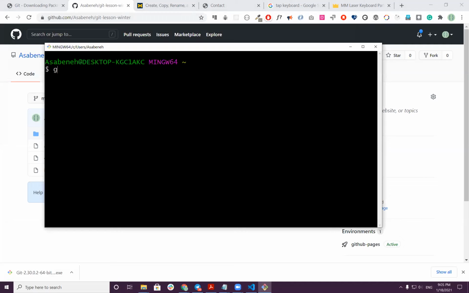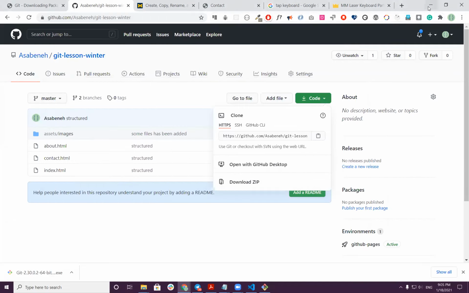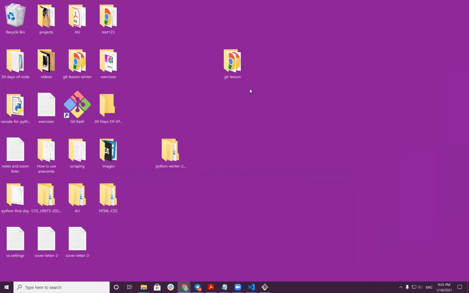And then cd desktop. Yes, and then git clone and this. I am not going to do it twice because I did it already. This means actually copying it on the desktop. Then you will have it. I had it already, so it is here.